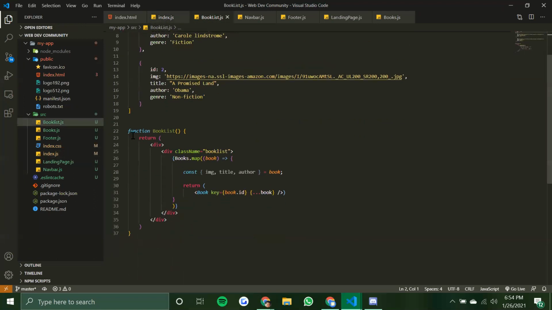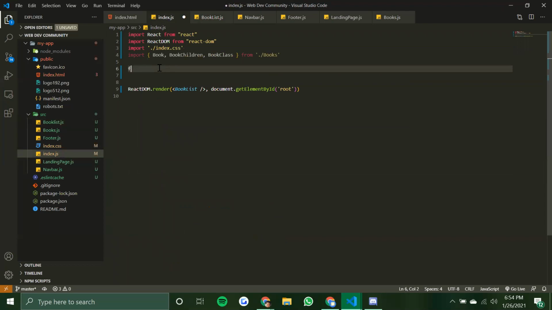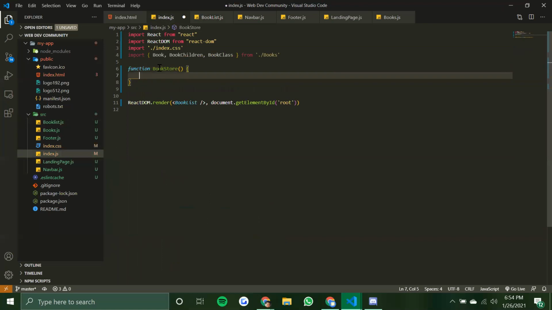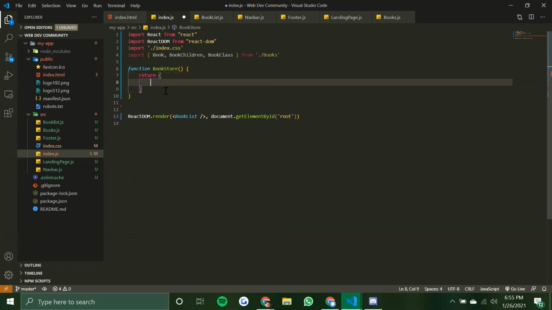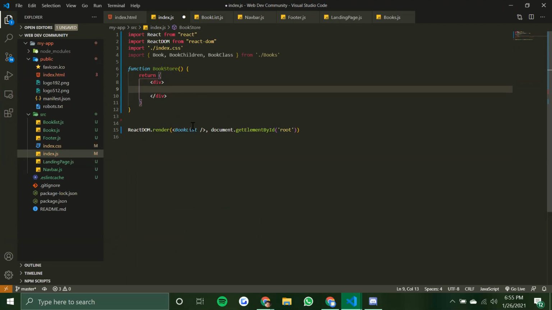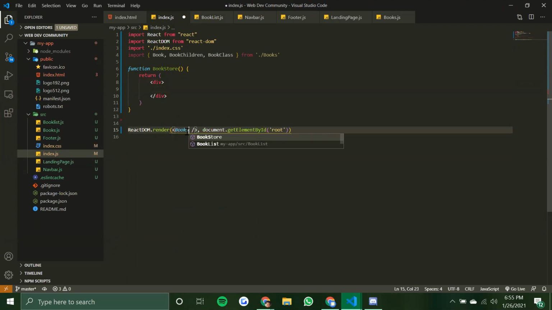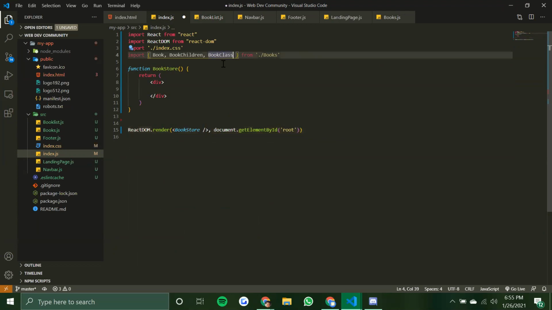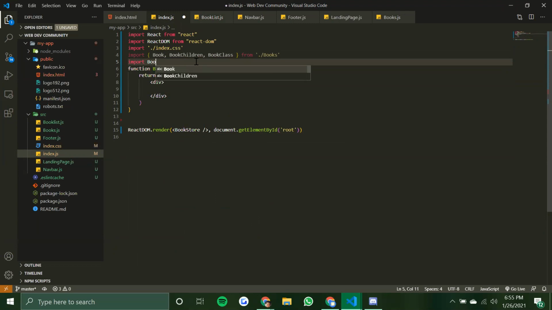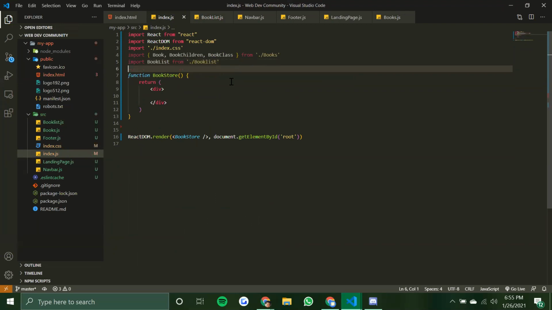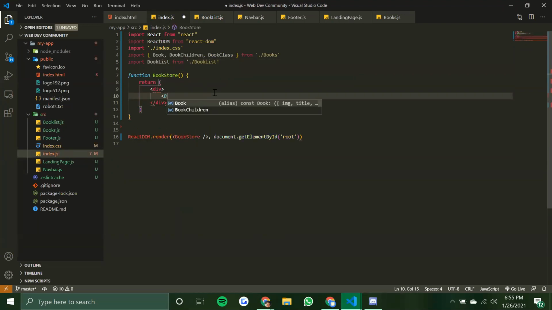Sorry. So I have to add my book list component. Let me make sure to export that. What I'm going to do in here is create a bookstore, and we're just going to render this. So this is going to be our main component here that's going to render our entire book site. So store, and we're going to import my book list file. And we put book list in here.